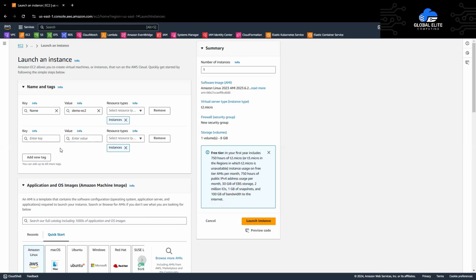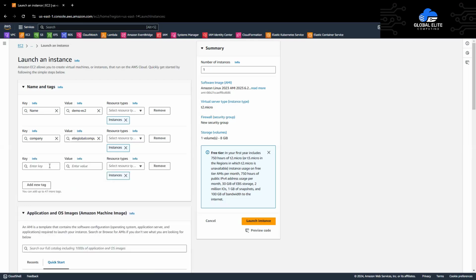Tags are key value pairs. The key for my first tag is going to be company. And the value is going to be Elite Global Computing. For this new tag, the key is going to be environment. And the value is going to be test.